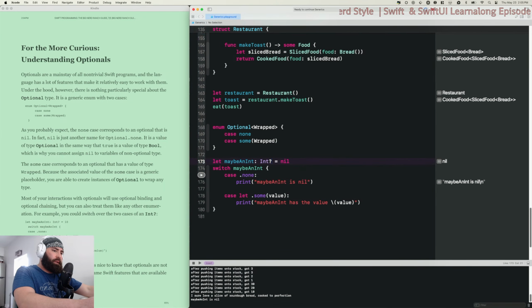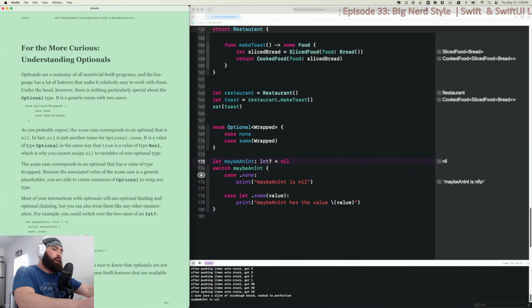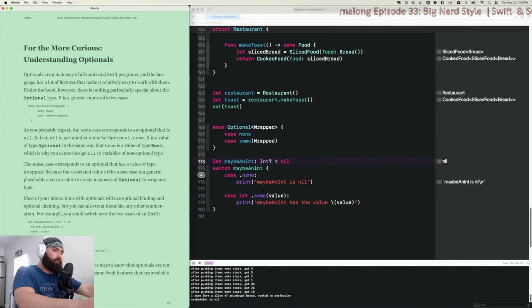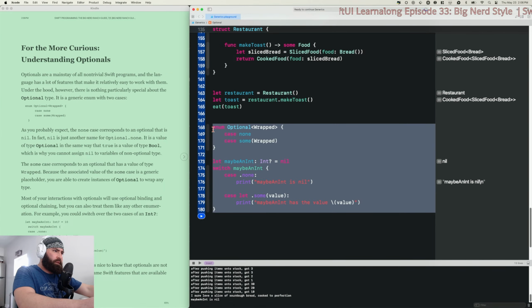This is not usually necessary, but it is nice to know that optionals are not magic. They are built on top of the same Swift features that are available to you. That's nice to know. I'm glad that was nice and short. So let's ask the Oracle.